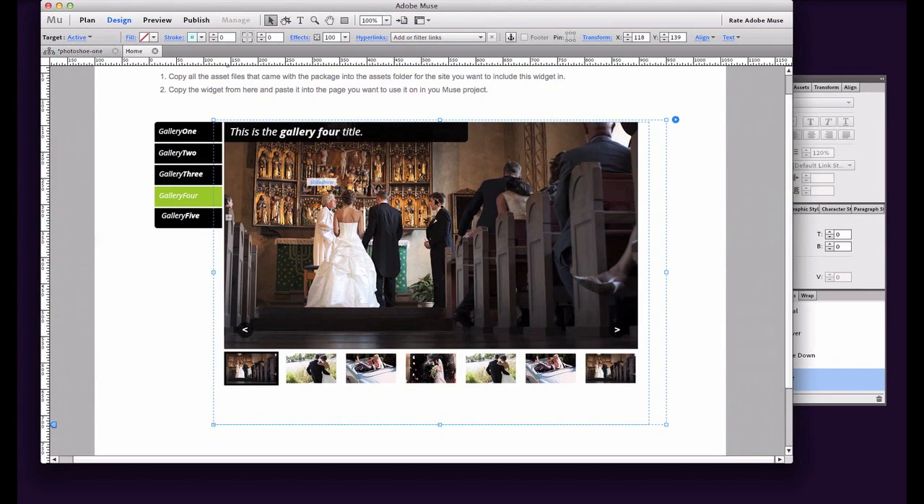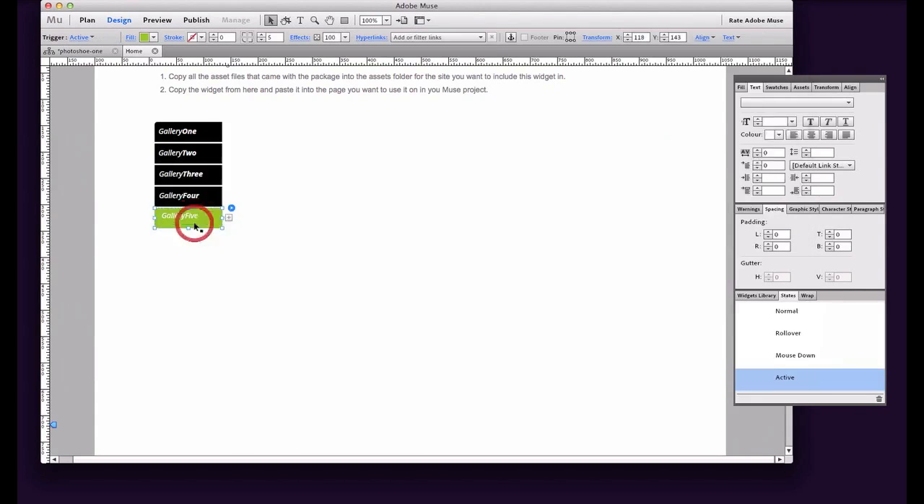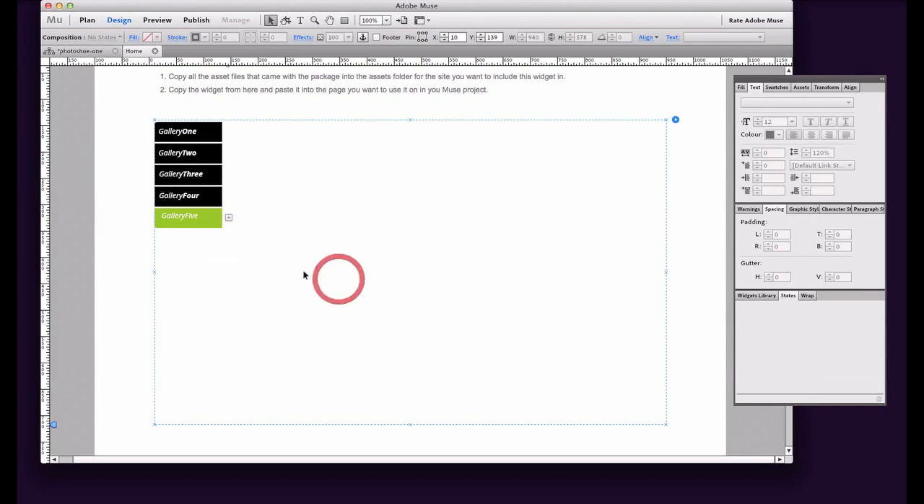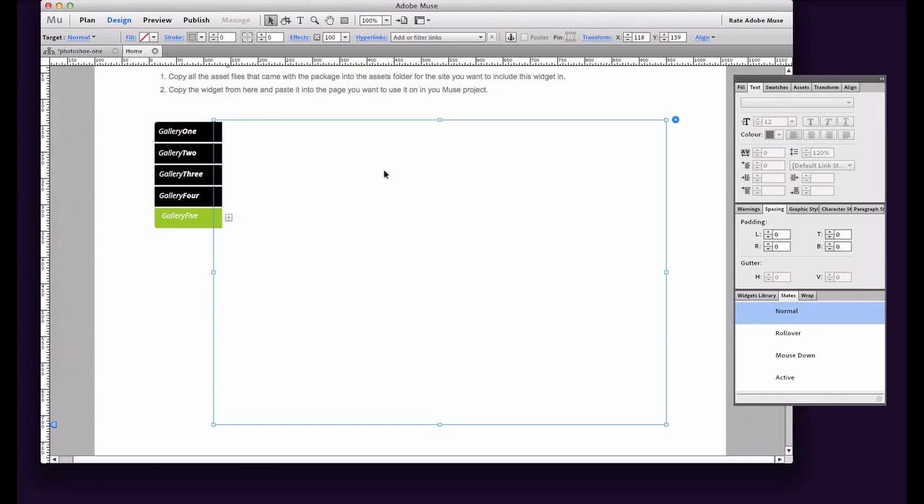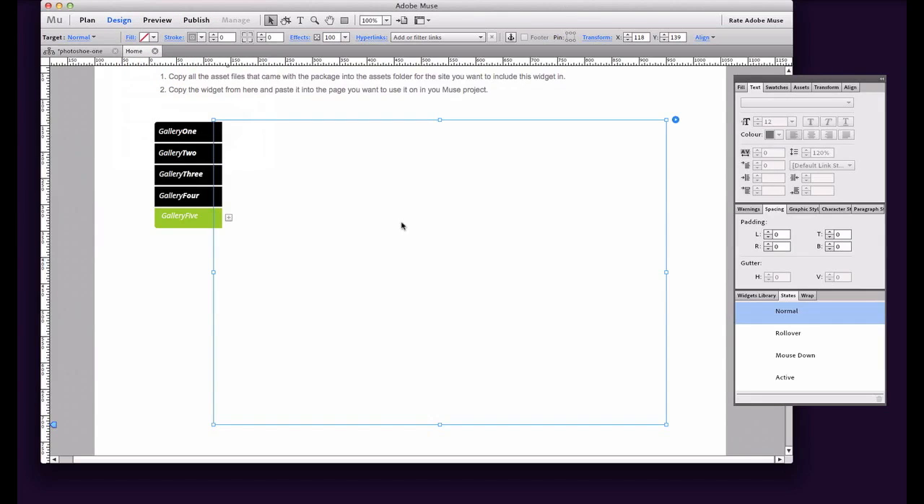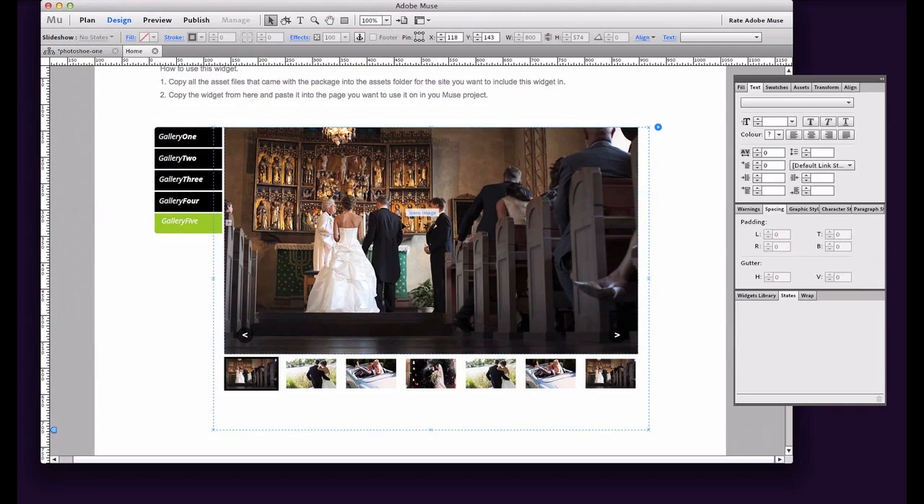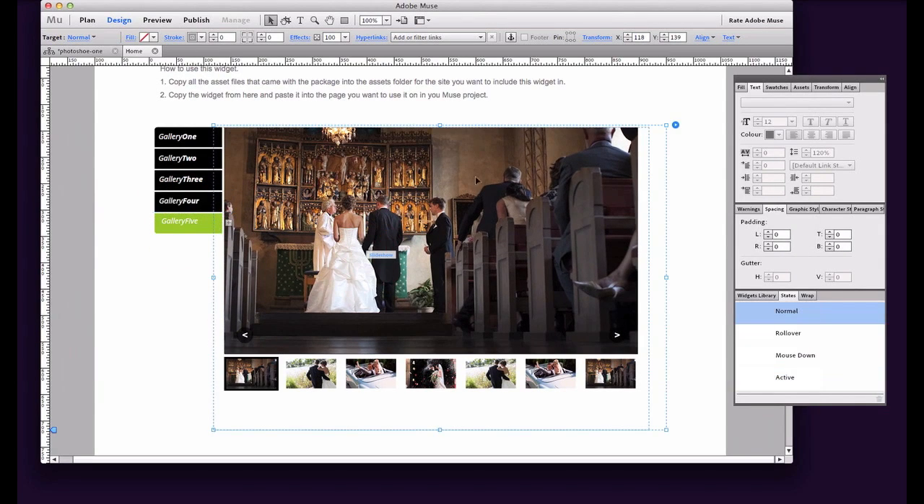Let's grab this widget here. I'm going to copy that, go into this gallery, and make sure that I'm actually in that widget itself. It's a little bit tricky sometimes to select it. I'm going to use edit, paste in place, just to get it exactly where I want it. And now we should have that new gallery in there, and we could remove those images and load up the new ones.